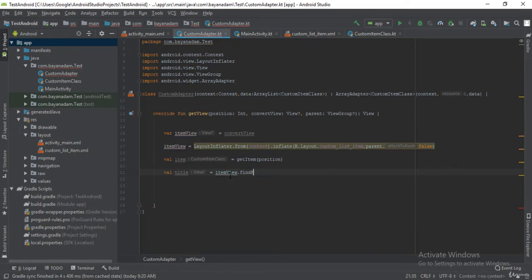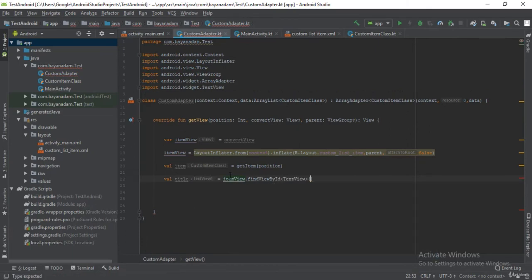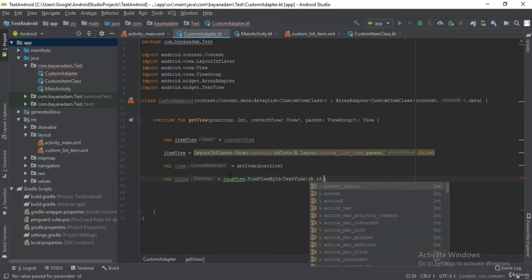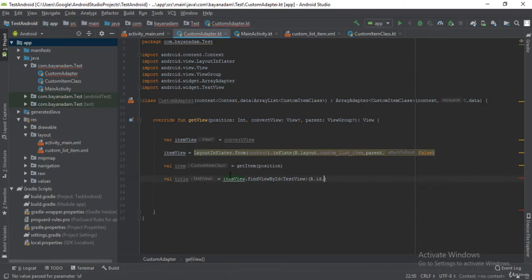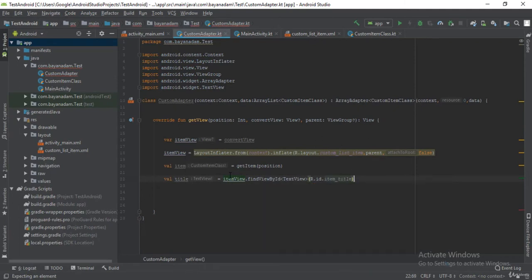Okay, not find focus but the findViewById method. We are going to cast it as a TextView, and here we need to pass the ID, which was R.id.item_title, I think, or something like this. Okay, item title. And maybe this item could be null, so what you can do is use a double exclamation mark.